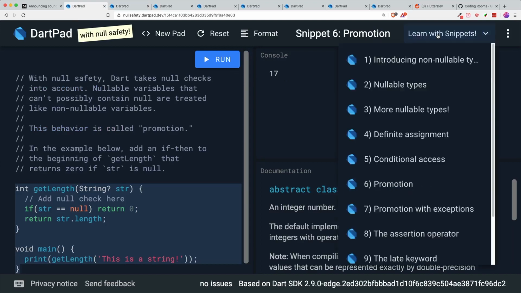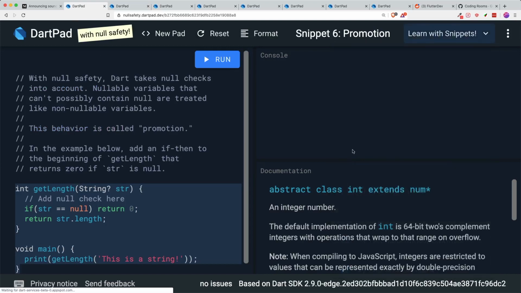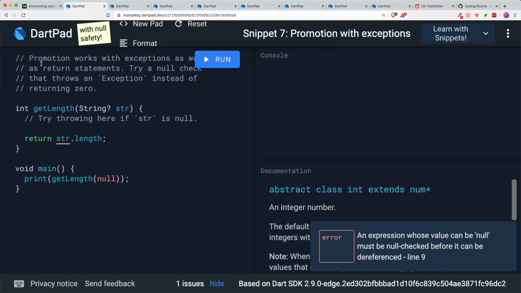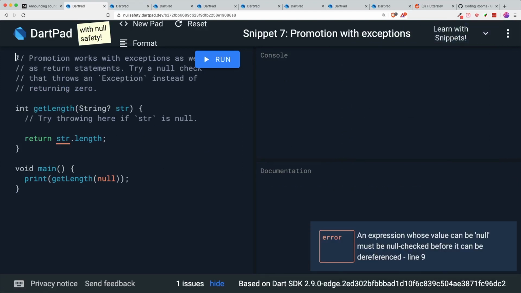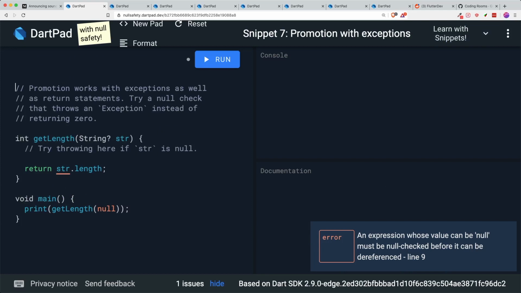So let's move on to the next exercise. Promotion with exception. So promotion works with exception. So the only way for you to resolve this problem is to always have a null catch. So we can either return a default value, or we can return an error or an exception in Dart.